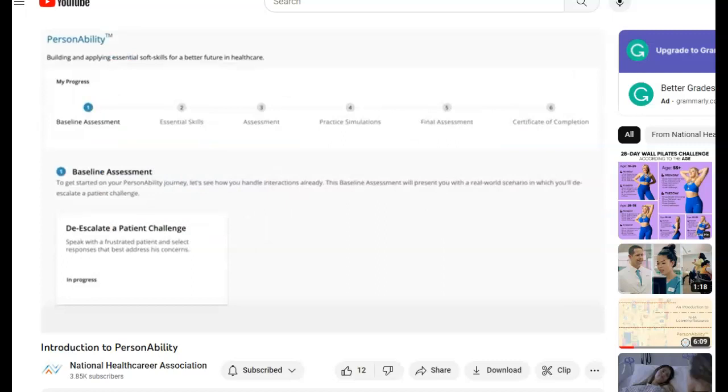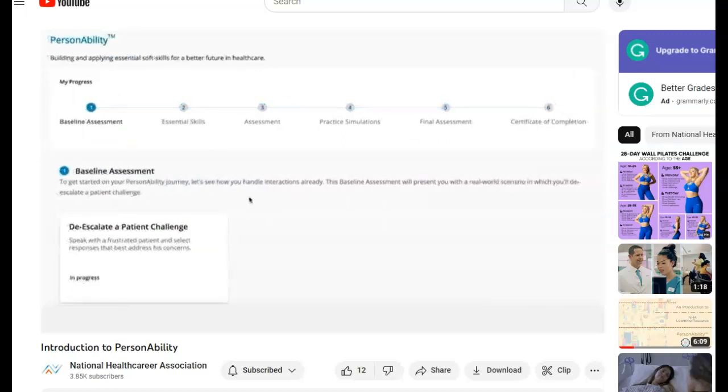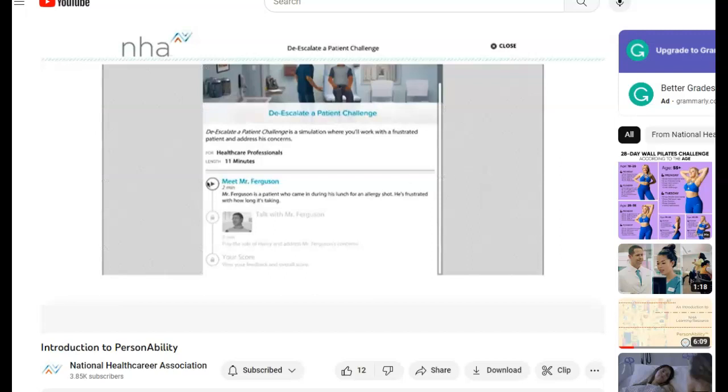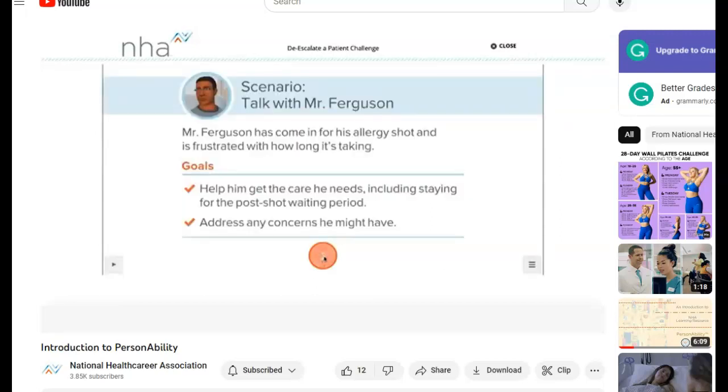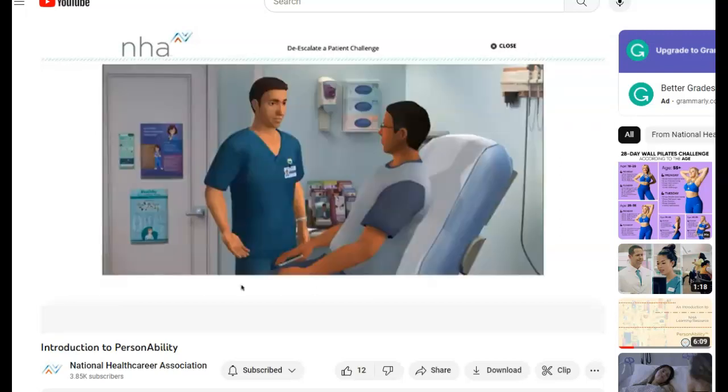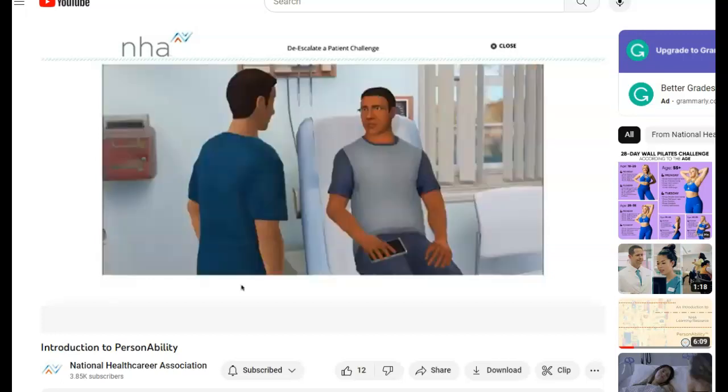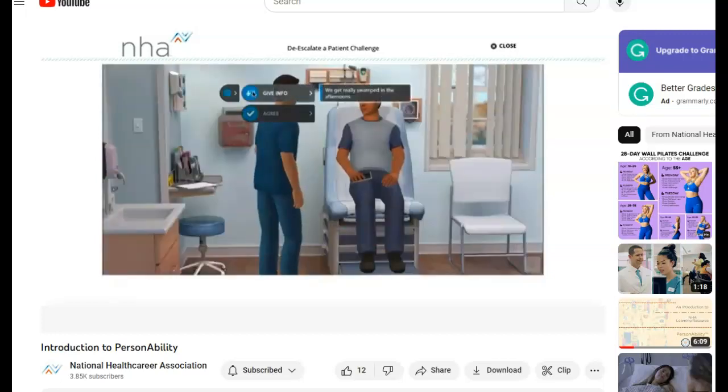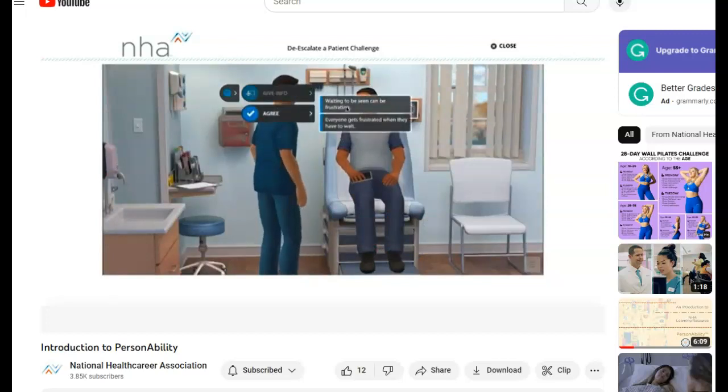The My Progress line in the dashboard keeps you moving in the right direction. You'll start with a simulation baseline assessment. It measures how well you currently incorporate soft skills into difficult conversations and how well you problem solve. Select baseline assessment and the simulation will launch. How you perform will not count against you. Do your best. Your score will be compared with your final simulation assessment score.